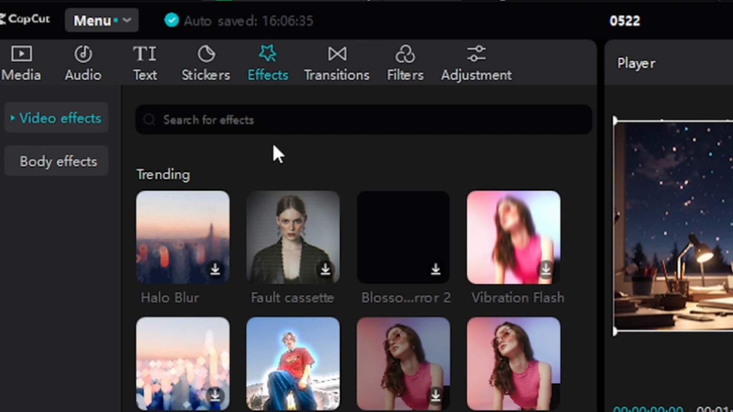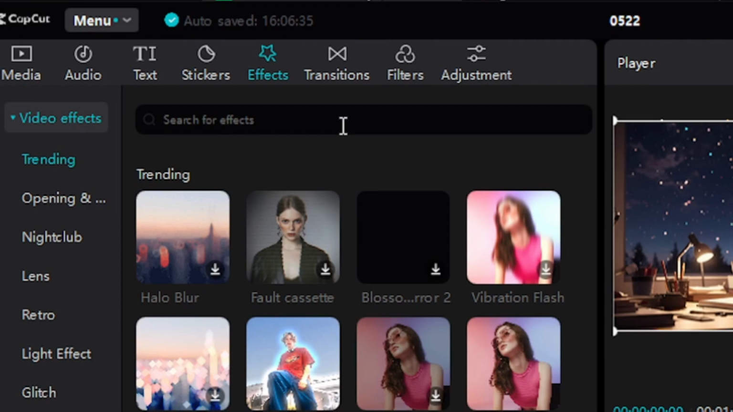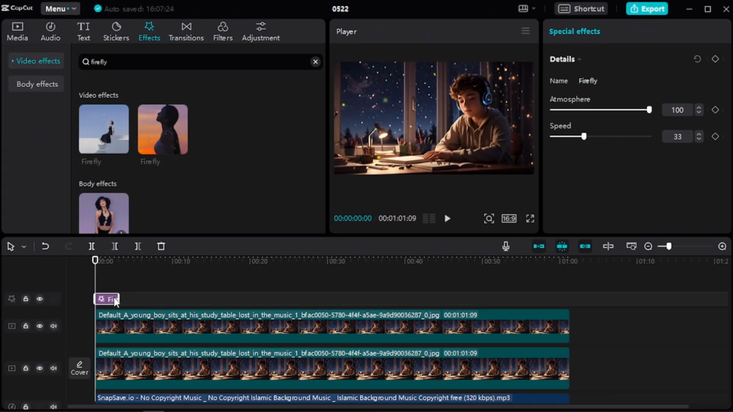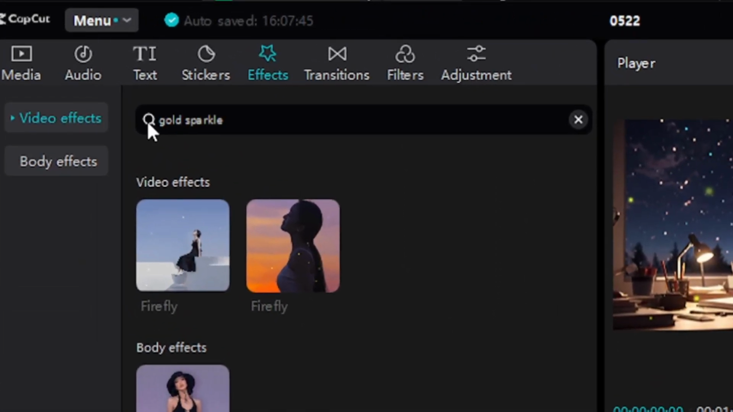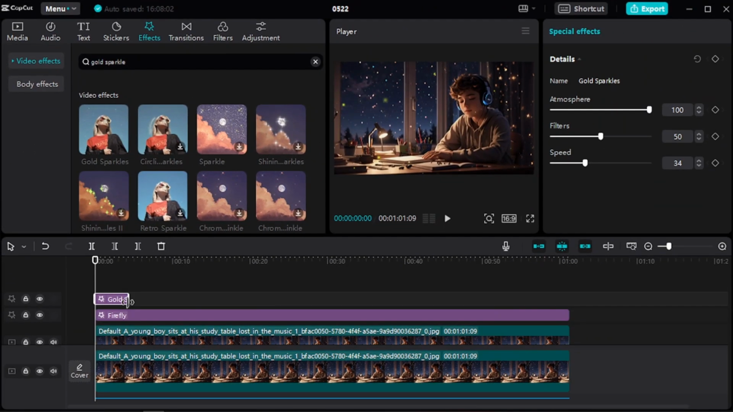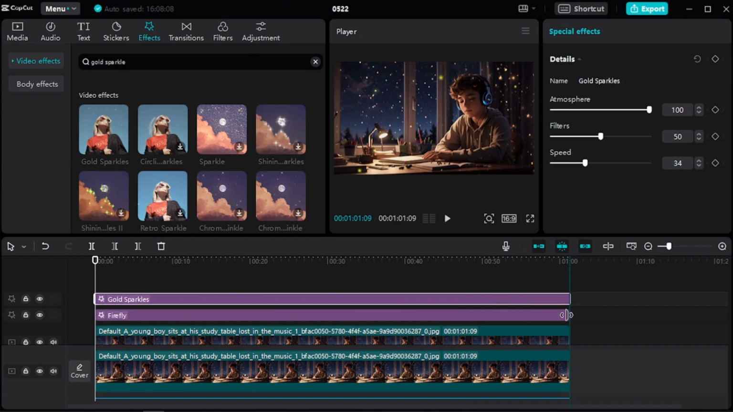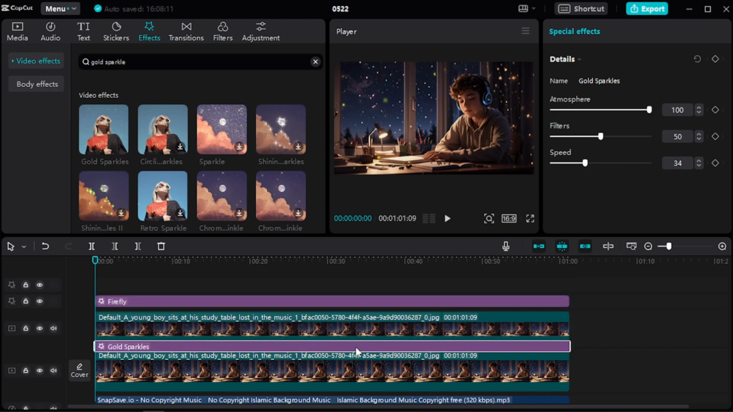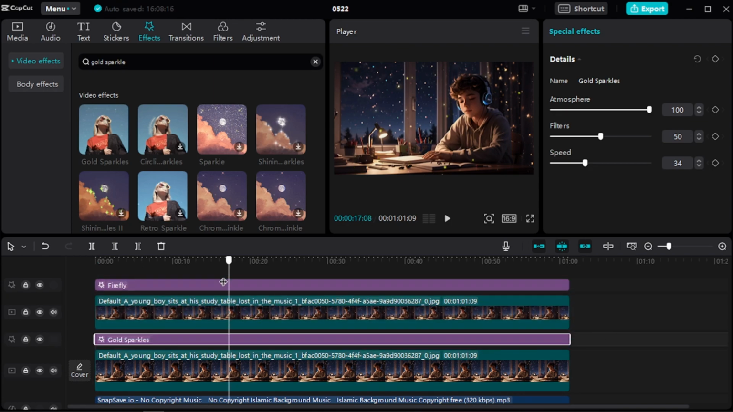So what I will do, I'll come here to the video effects. Then I'll search here for Firefly. Then I will go with the first one. Just click here, add to track. Now you can see that it's added. Then I will extend that to the end. Now I will add another effect, which is gold sparkle. Then I'll go with the first one and also extend that to the end. And then I'll just put this between these images. And then also I'll add more effects.